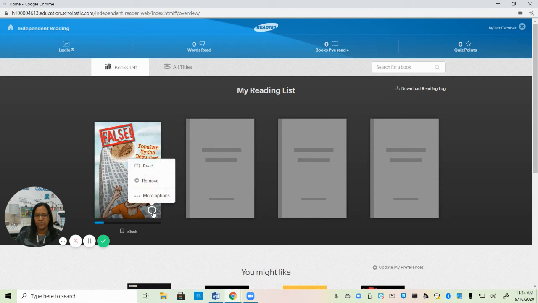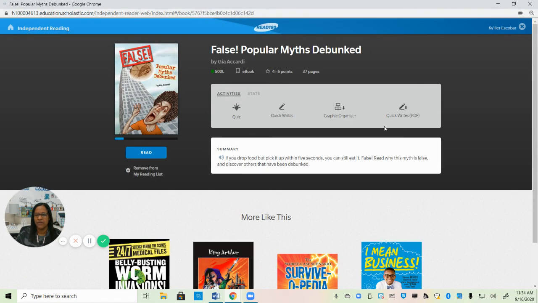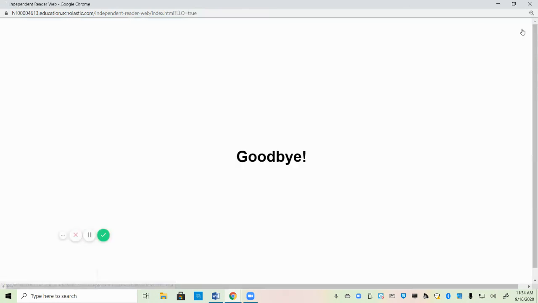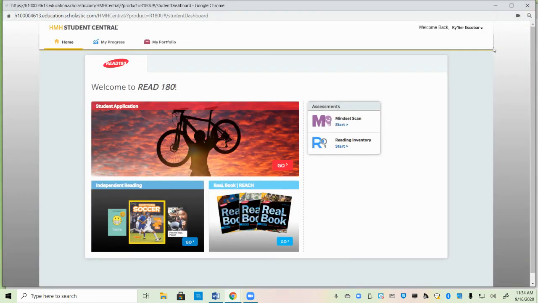Also, when you're done with this book, you can read, or you can remove, or you can click more options. And it's going to give you some other options here. You can see your quiz, quick writes, graphic organizer. And don't forget, if you need the graphic organizer, please use it. So I'm going to log out. To get out of this, you can click the X, and then you'll X again. It's going to take you back to this same screen that we've been looking at.